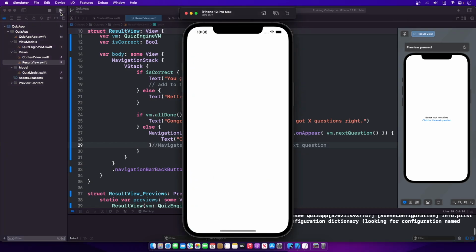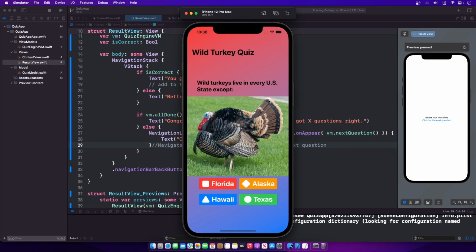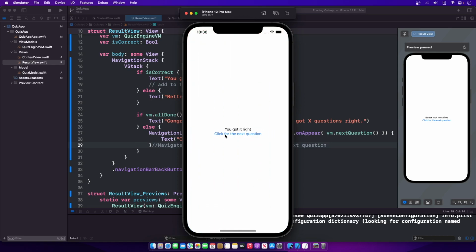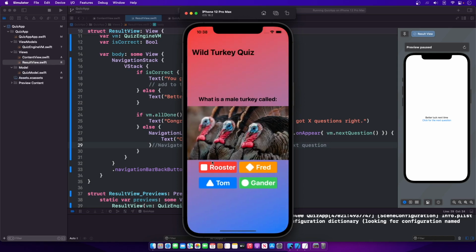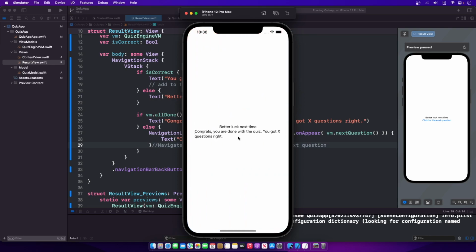In the final video, I'll do some cleanup and try to make things a little bit more readable. So wild turkeys live in every U.S. state except, let's say, Alaska. You got it right. Next question. So no more back bar, you can see. What's a male turkey called? Gander. Better luck next time. So you're done with the quiz. You got next questions right.